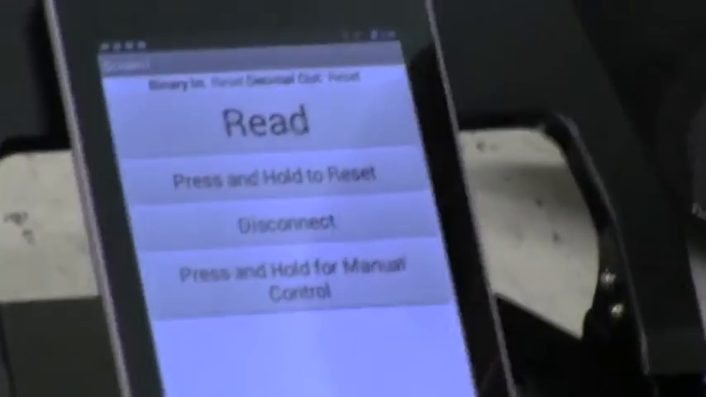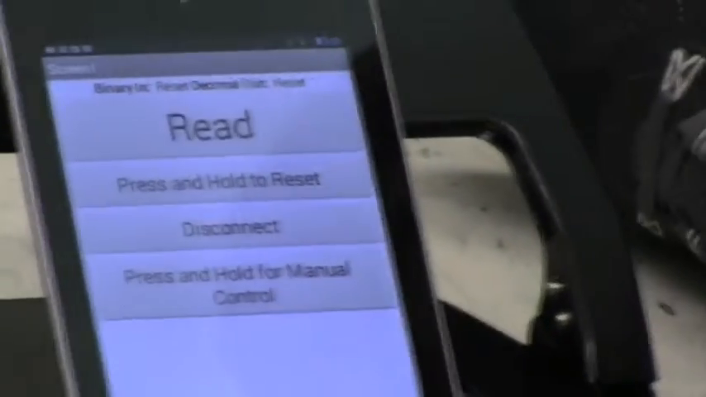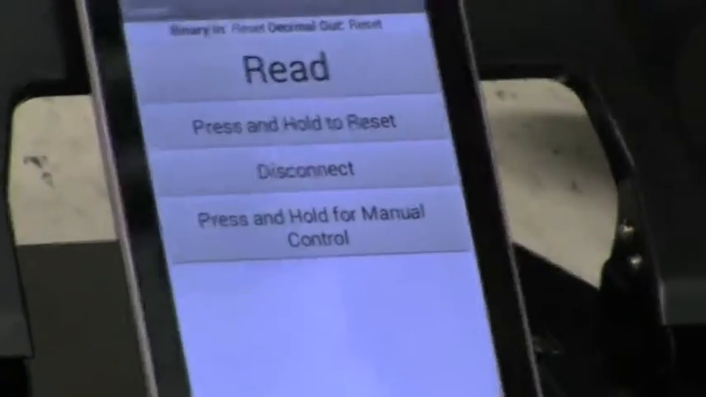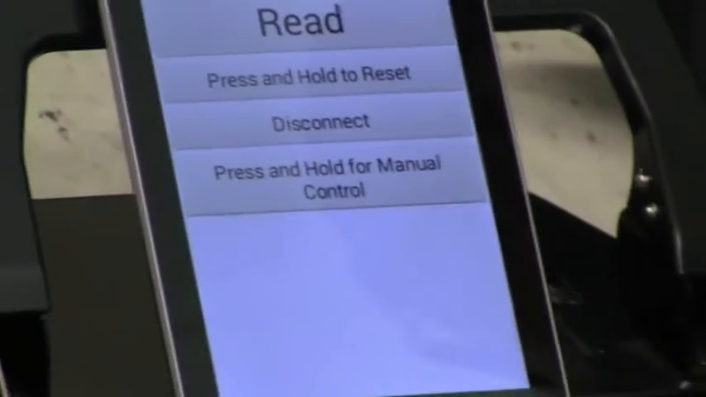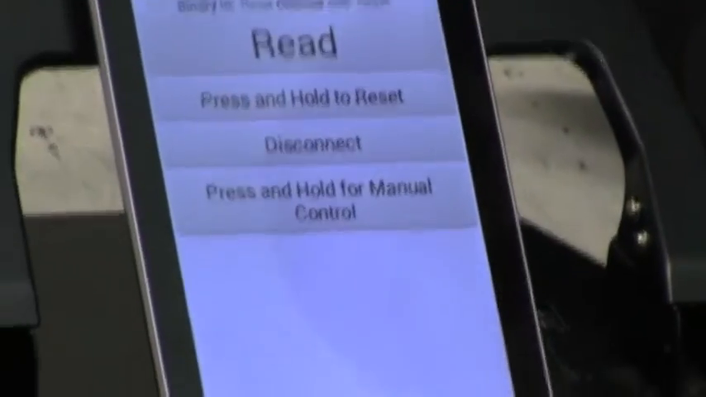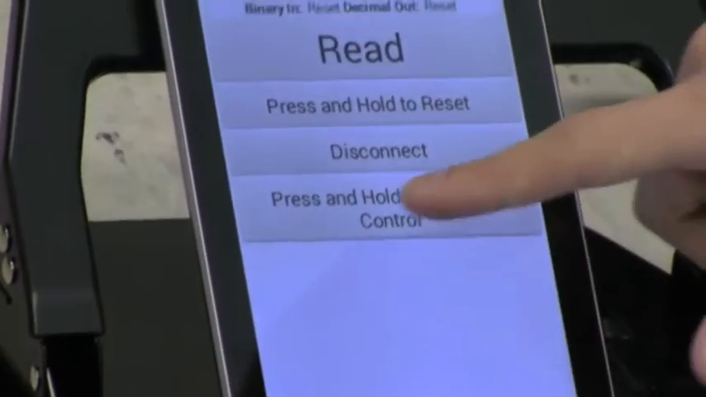To reset your number, we've got this press and hold button, so you can't accidentally reset it in the middle of your round; you have to meaningfully press and hold on it. We've got your disconnect button, for once you have connected, if you want to disconnect the Bluetooth connection. And then if for some reason you've gone too far forward, or not far enough forward, we've got these manual control buttons that will pop up here if you choose to use them as well.